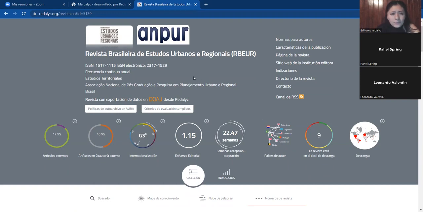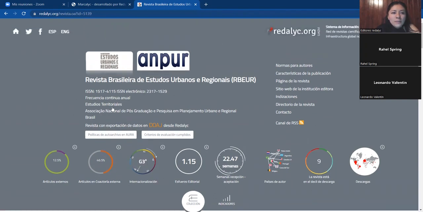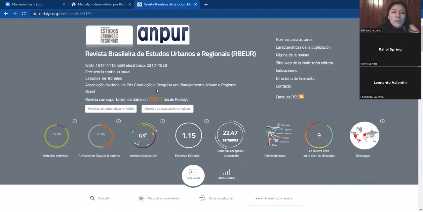Now, we have here a page of this journal, Revista Brasileira de Estudos Urbanos, and this is an example. I'm going to show you how you are going to see your journal once you are inside of Redalyc. First of all, we have here two logos, the institutional one and the logo of the journal, of course. And you're gonna see here the main data of this journal, such as the ISSN, the name of the institution, the country, and others.